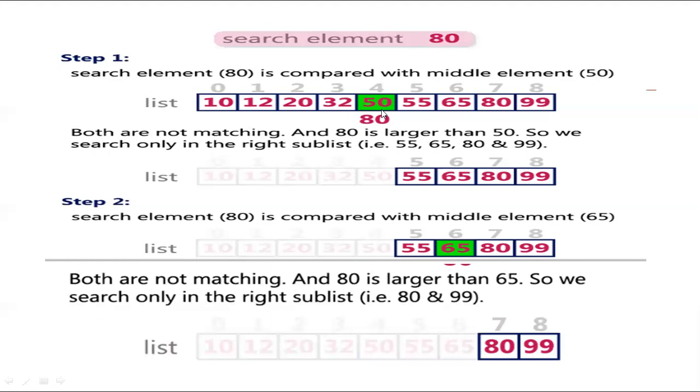No. If it is no, then go to the next statement. If 80 is greater than 50, yes, the condition is true. Then top equal to middle plus 1, that is equal to 5 location. Again, find the middle value. Here top plus bottom by 2, 5 plus 8 by 2 equal to 6. This is 65. So is this equal to search element 80?